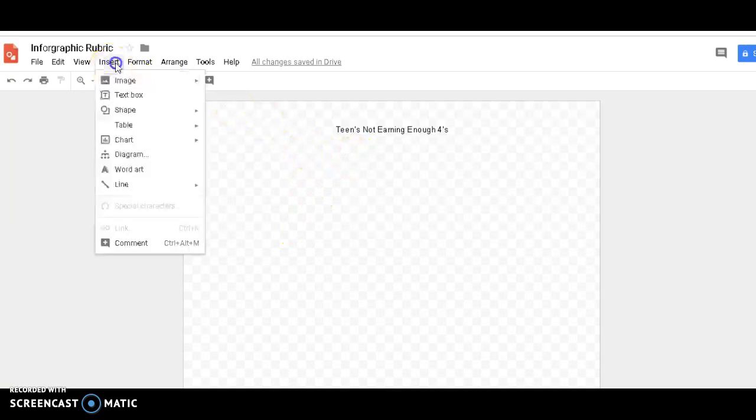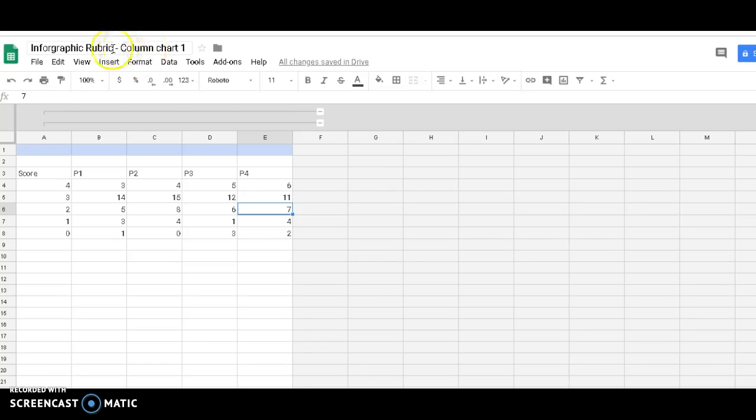Now I need to insert a graph so that I can display the data and statistics I came up with. But how I do that is I created a Google spreadsheet. I named it. Across the top, what am I looking for? I'm looking for a score. I'm looking for period 1, 2, 3, 4. So the score is from 4 to 0. The students received these scores in each class period.